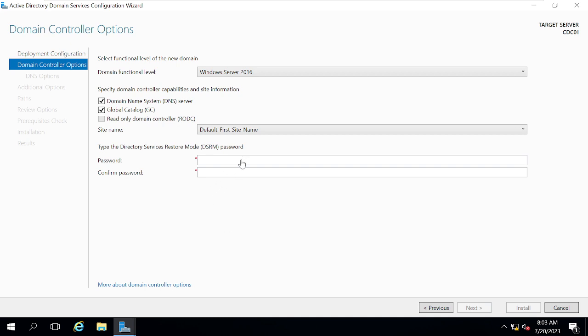Okay, and now you can see here domain functional level is Server 2016. Forest functional level is also 2016. Okay, but this server will also work as a domain naming system and it's a global catalog server. That's okay. And then the password of the DSRM you need to give. This is all default. Password at the rate 123. Rest everything is same.